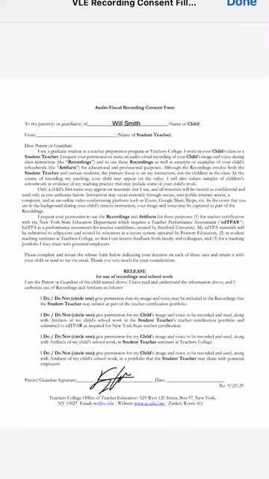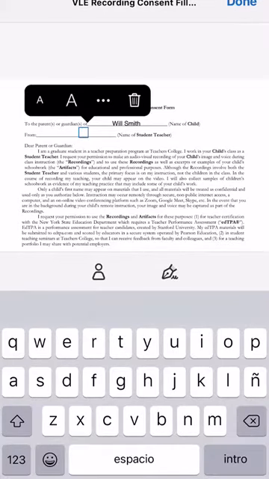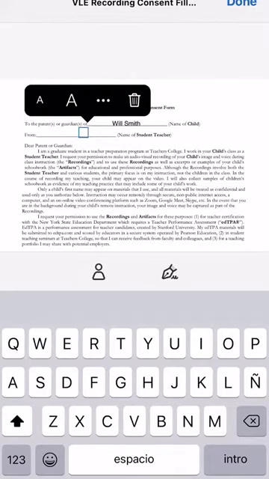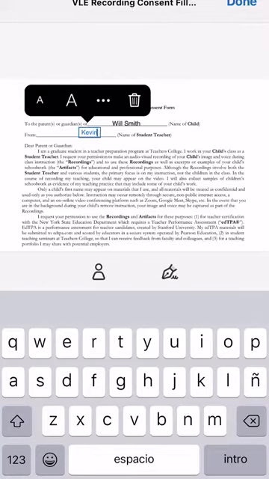This form is already going to come with my name on it, but just for the sake of practice, so you can see, we select the space where we're going to input the name, and I'm going to type in my name since I'm the student teacher. It's going to be Kevin Garrido.